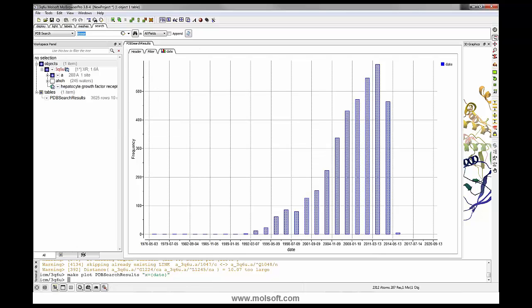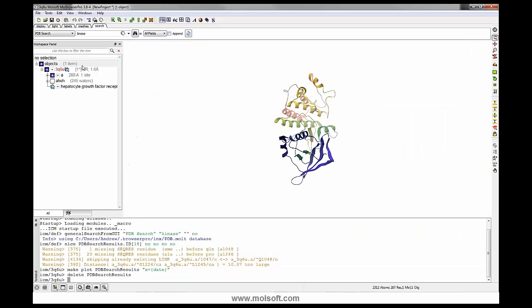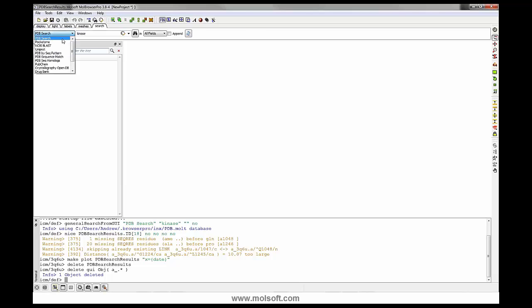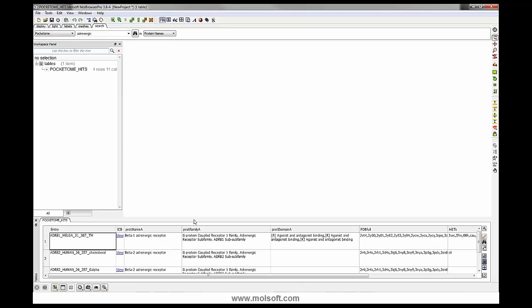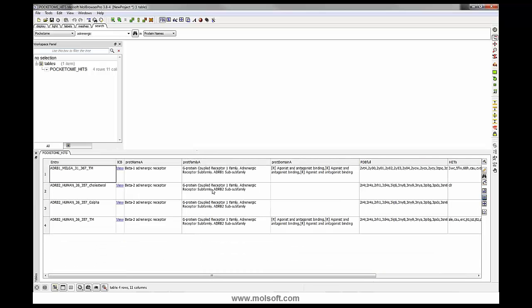So you can also search with a single PDB code from this search box here. Delete this. As I mentioned, you can also search the pocketome. So you go to pocketome. I'm just going to use one example, adrenergic receptor, and click here. This loads a table with all the adrenergic receptors in the PDB, in pocketome.